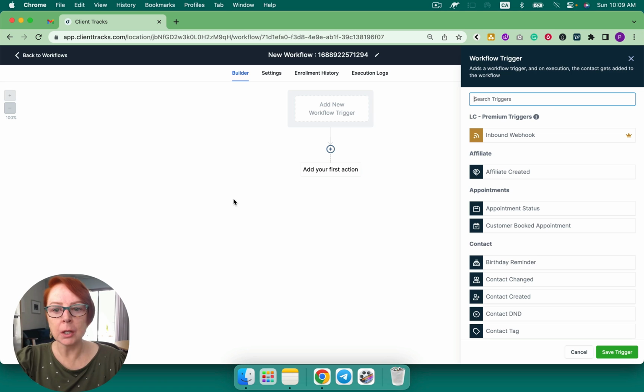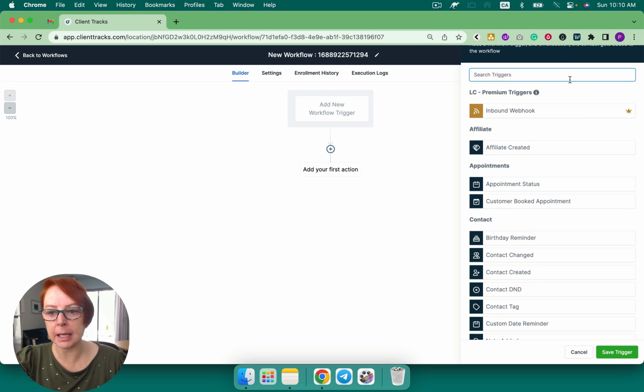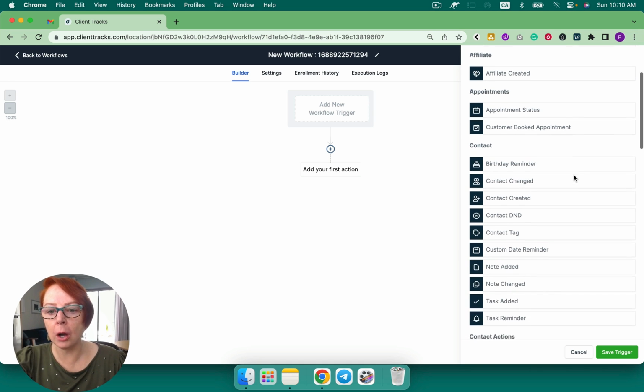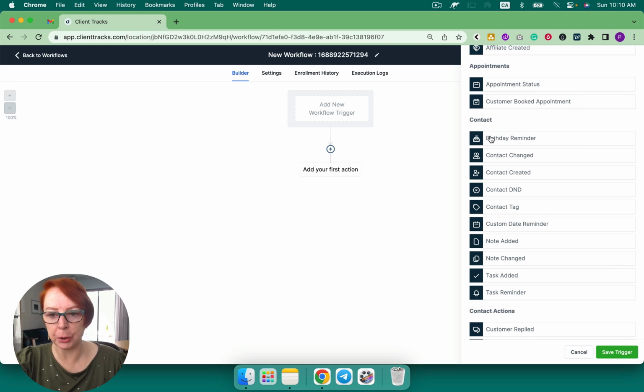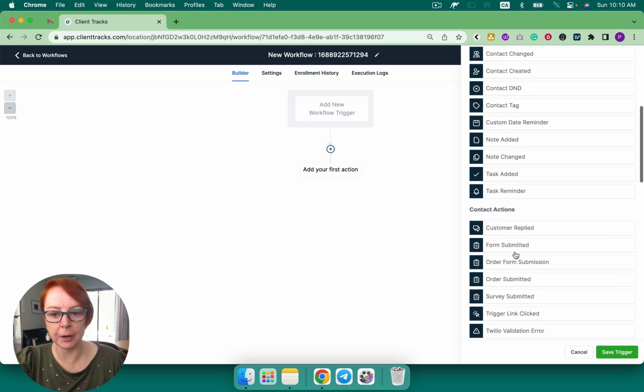So we'll notice here on the right-hand side, we first got LC, or Lead Connector, premium triggers. We'll cover these in a different video. If you've had an affiliate created, there is an affiliate management software like First Promoter inside of High Level as well. Of course, we've got appointments. And then all of these triggers by a contact. Is it their birthday? Has the contact been changed or created? Has it been set to DND, do not disturb? Add a tag, custom date reminder, notes, tasks added, task reminders, very powerful.